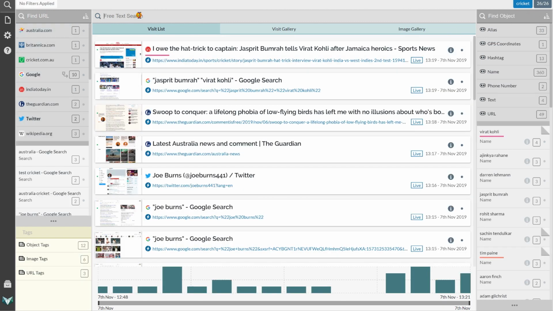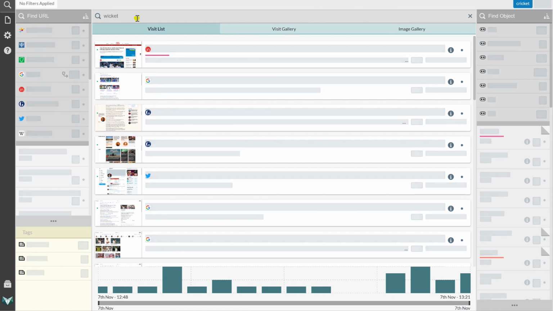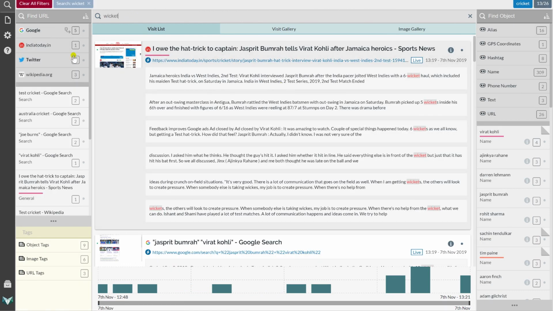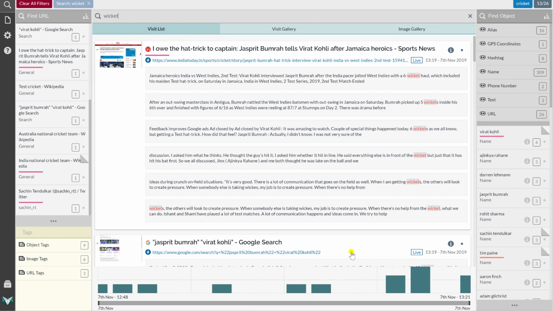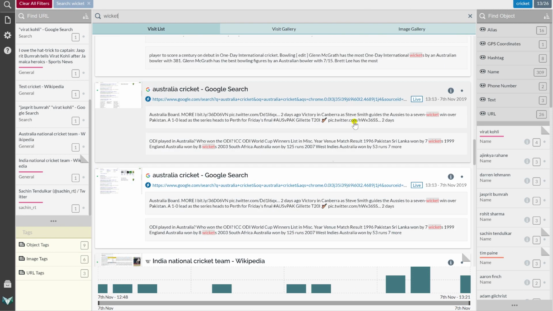I can search within the entire project at the top here. So if I want to say Wicket, then it will pull out all of these things. This is the timeline at the bottom over here. These are all the pages where the word Wicket was.